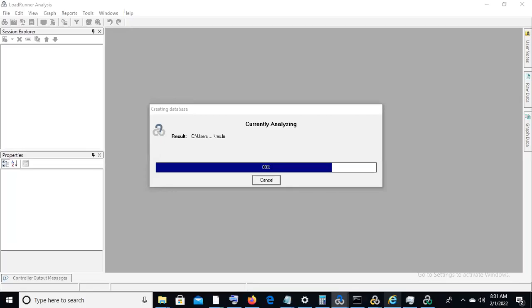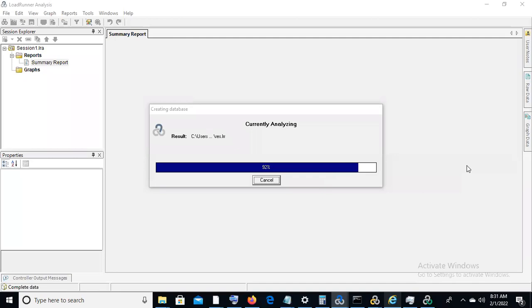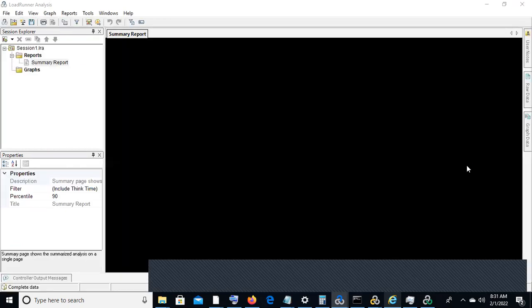So once the test is completed, we should wait until it reaches 80%, and then wait for 100% of the test, because only then will it load the entire results. Now we can observe it is 94% completed. We are analyzing the results.